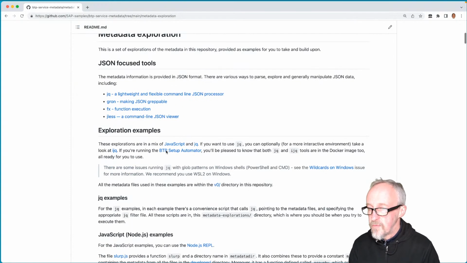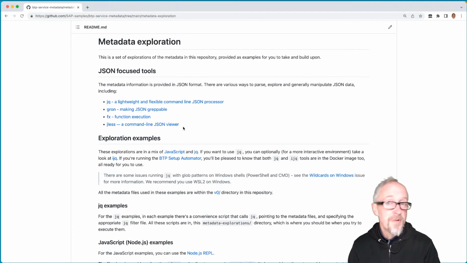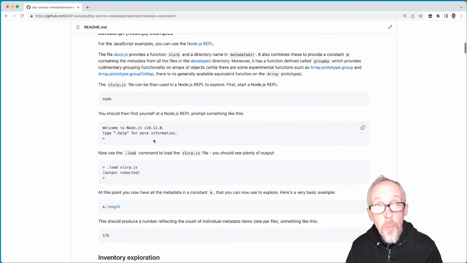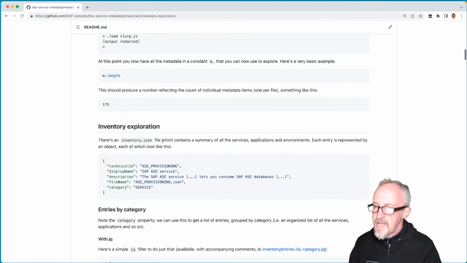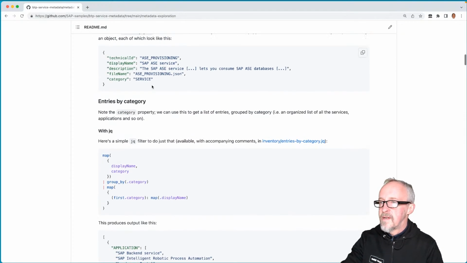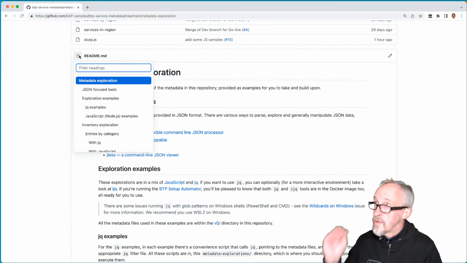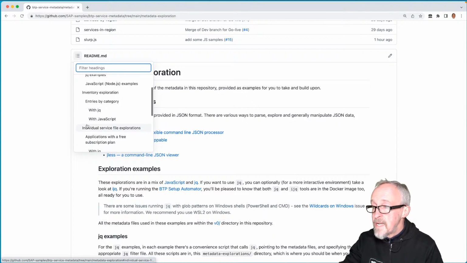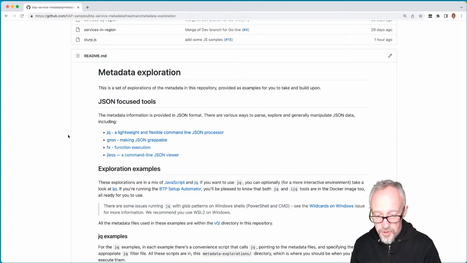Right. DJ, focus. So you may already have had a look at this metadata exploration README, and we've got in here a number of JQ examples, but what we've now added is some JavaScript examples, the JavaScript equivalent. So that's all in here. We looked at the inventory file, and then we looked at all the individual resource files. We've got inventory exploration, and then individual service file explorations with more examples. So that's the structure of this document.